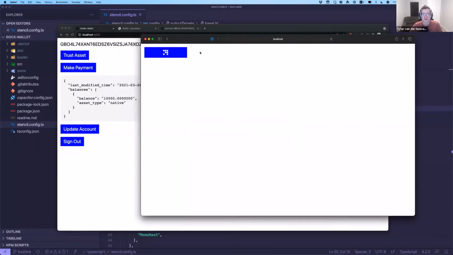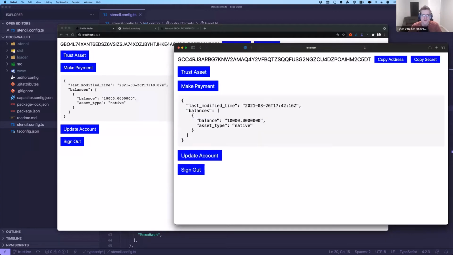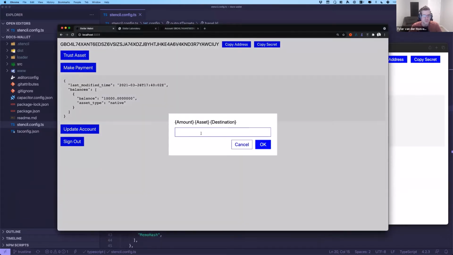So this is going to make another one over in a different window so that we kind of have this idea of two different wallets that can interact with each other. So I'm going to make a payment from this account to this account. So this guy's going to say, hey, send me some money. So we're going to make a payment of 100 XLM to this destination address, which is the one we just copied from over here.